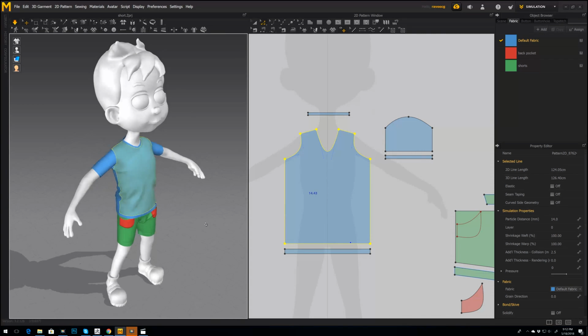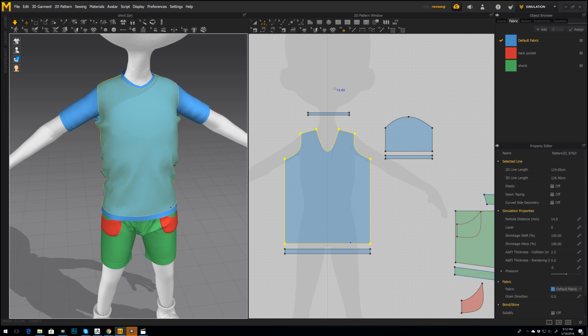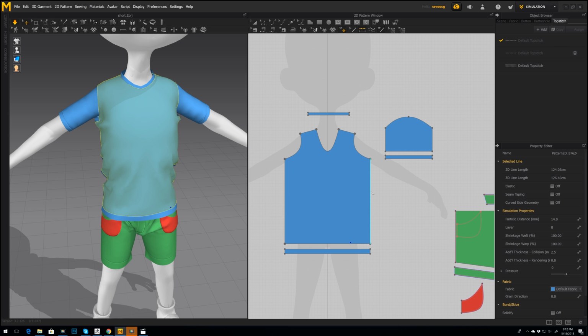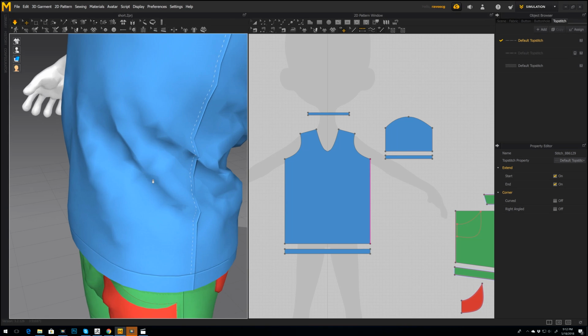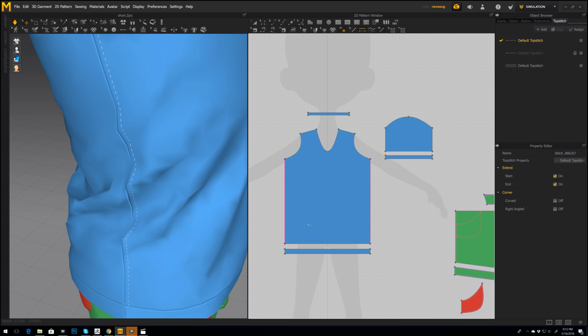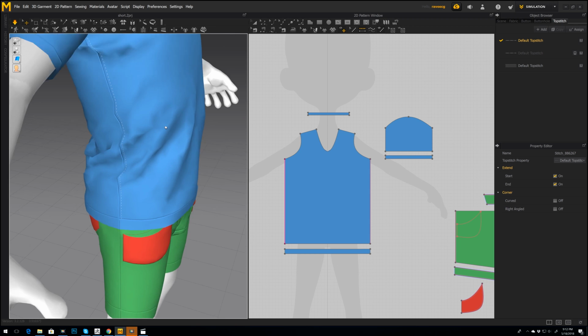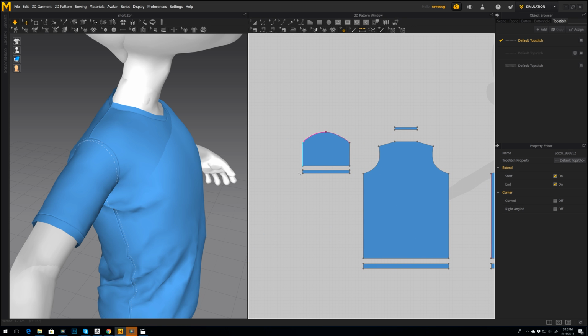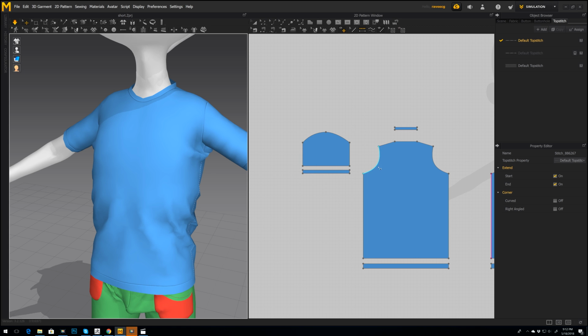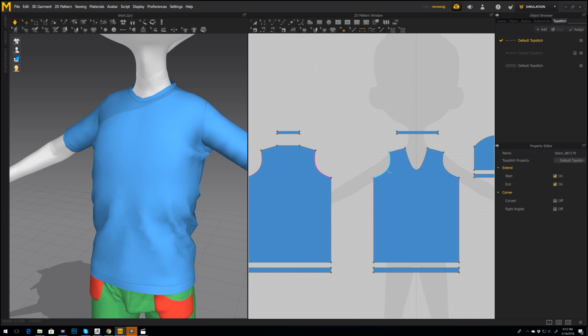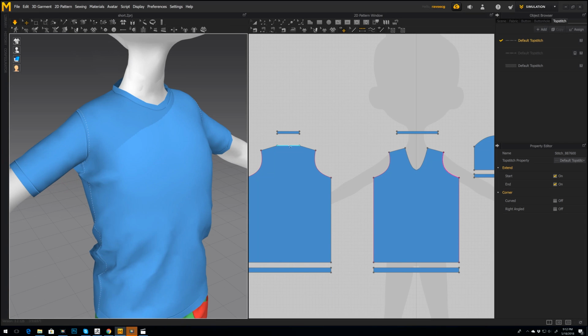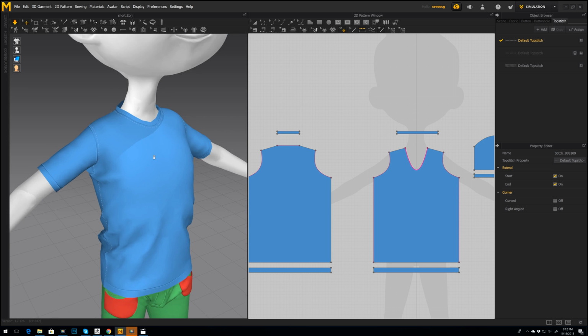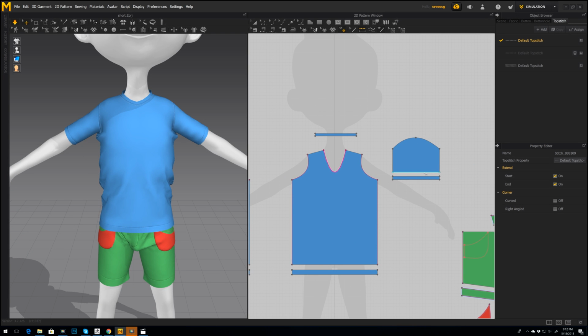You can add more information if you want. I think I'm going to leave it like this, but we can add more details over here. I think I want them on the other side, so Control Z. Maybe here.